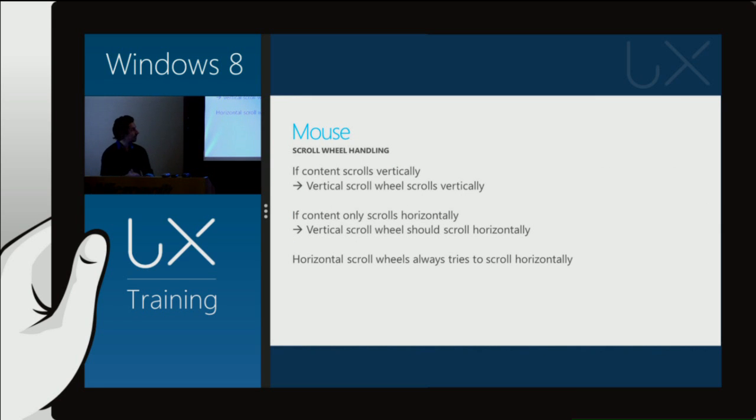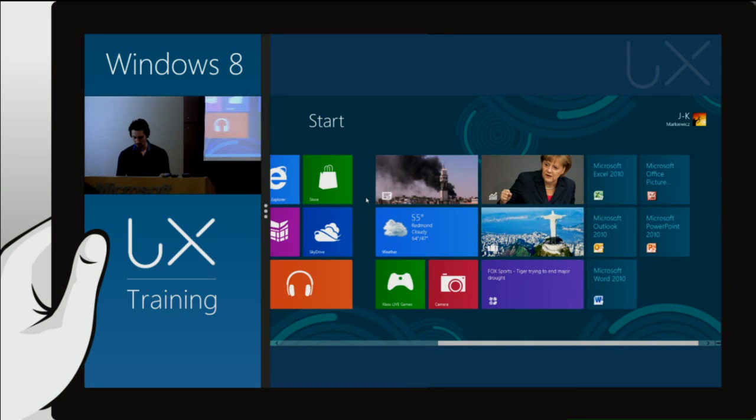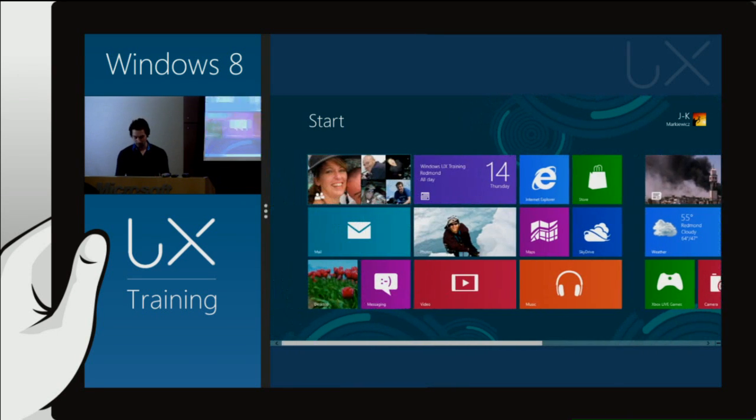For scroll wheel handling, if you're using our common controls, you don't really have to worry much about it. But another thing to check in your app, if you scroll standard scroll wheel that's just vertical, it should try to scroll vertically. But if there is no vertical scrolling and there is horizontal, it should map to that instead. Because we have a lot of apps that scroll horizontally, so we want the scroll wheel to be useful here as well.